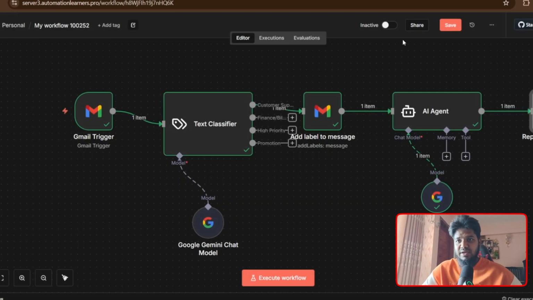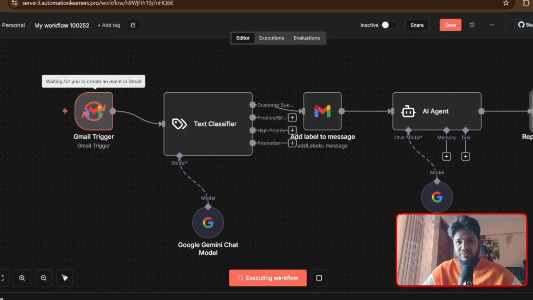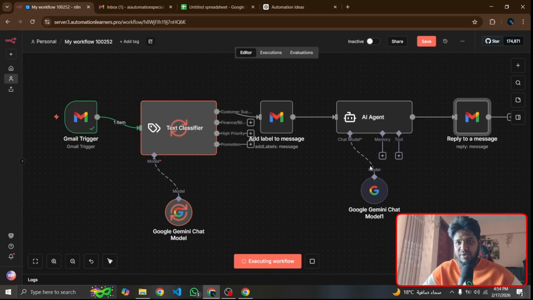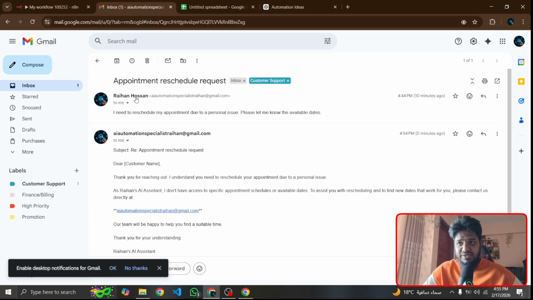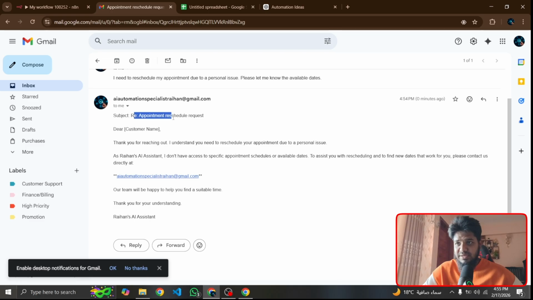Okay, so if I run this workflow, then you can see this workflow has sent the mail to the sender. Okay, so you can see this is the customer support and sign off, and you can see the reply, and this is the subject appointment schedule, customer name, reach out, everything.